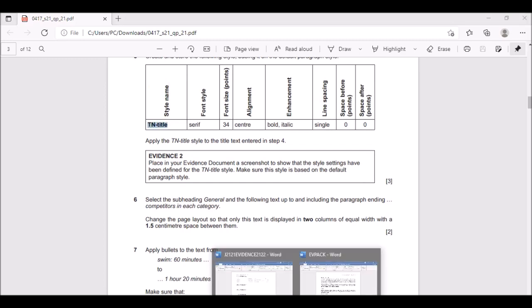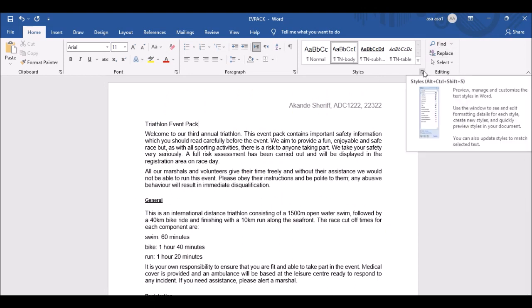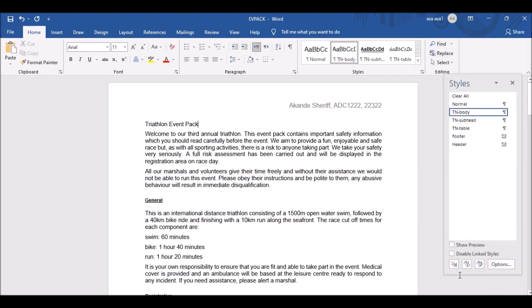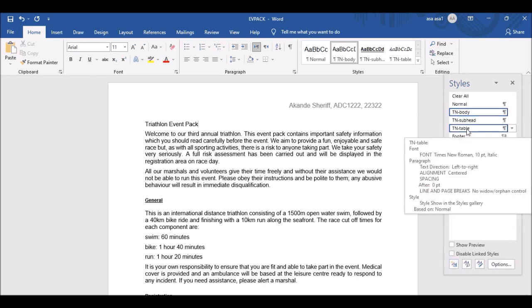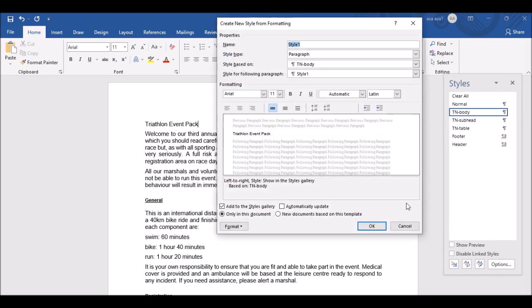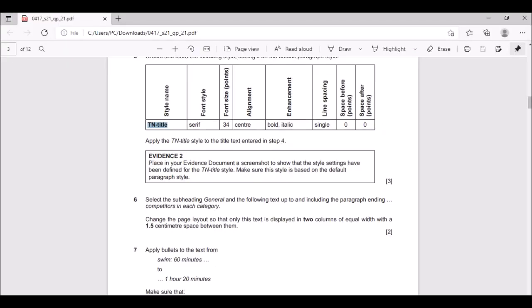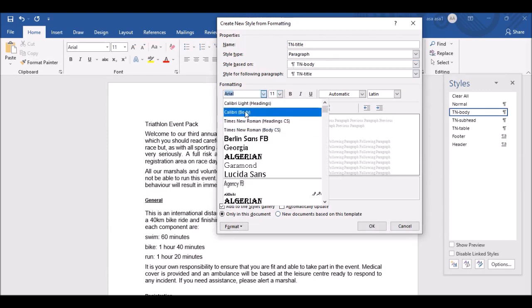Alright, what's the title? The title name is this. How do you do this? Very easy to create a style. Just click here, can you see the arrow here? Click on it. Then after that you will see the new style. These are already existing styles, TN body, subhead and TN table. Then they want you to create another one. Click here, then you give it the name TN title. Then TN title will be, the font style will be serif. So serif, we can use Times New Roman.